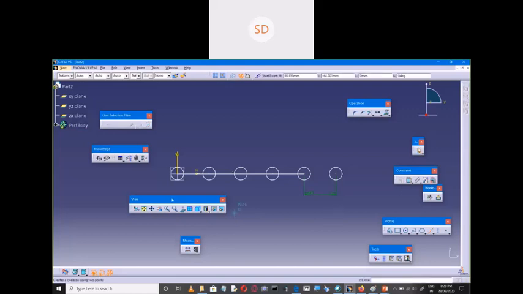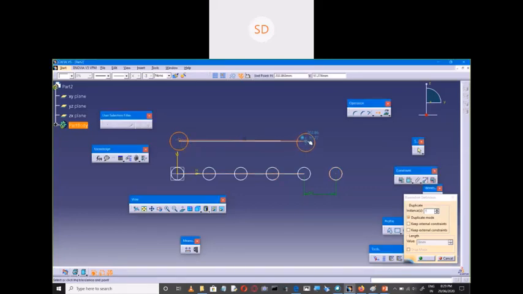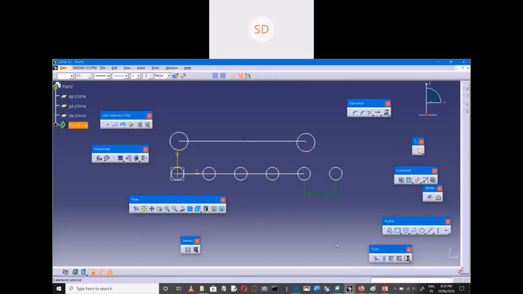Now I'll go for simple translate. Okay, so I'll just draw one line here. Now I'll go for circle. Now I'll click on translate. I don't need any instances, so you provide one here. Click it, then provide the base point, then you place it here. Is it right?